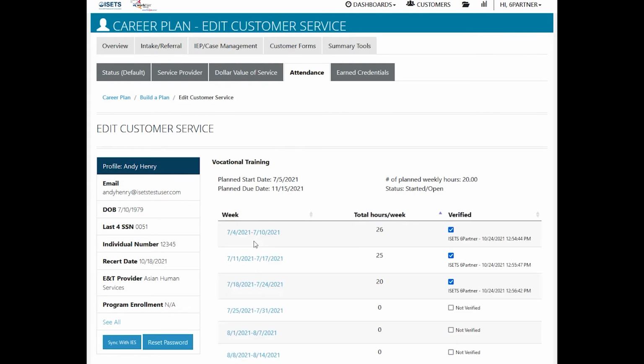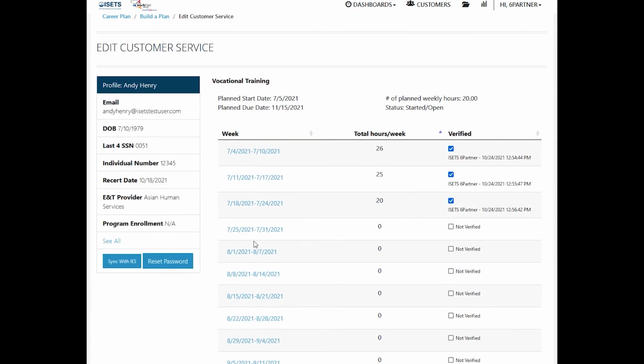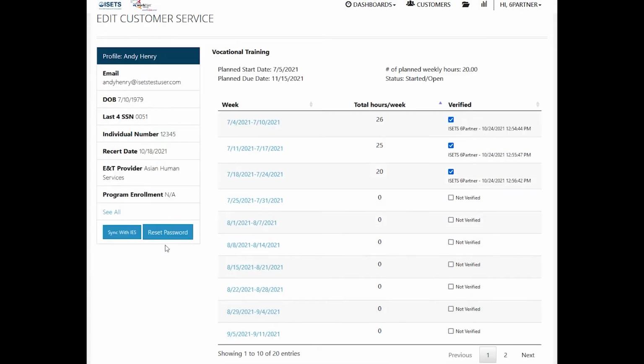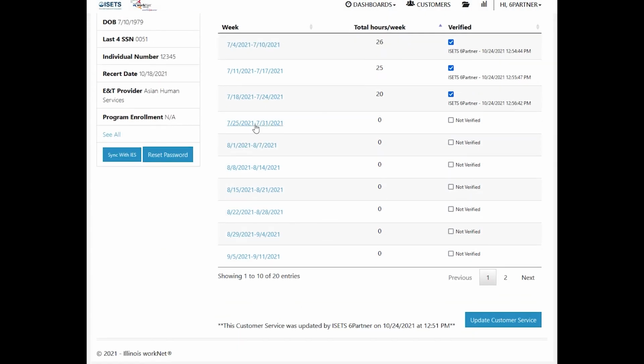It takes me to the customer's activity on their profile, and as you can see, we did verify some times and dates here. If I want to click on this, I can see the items that were verified. And if I want to add or edit some more times, I can click on the week that I want to add the hours to.